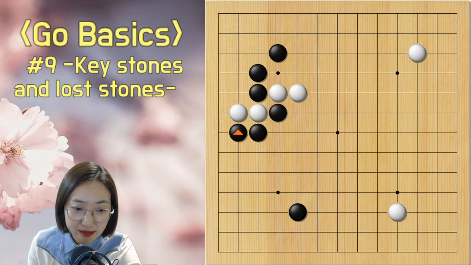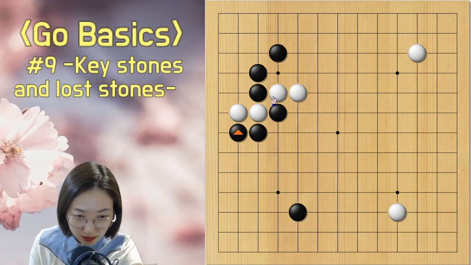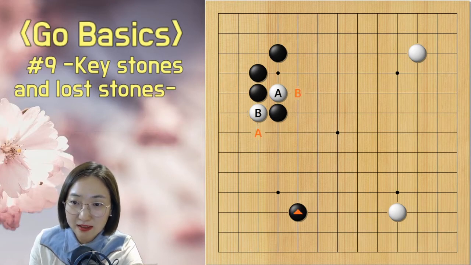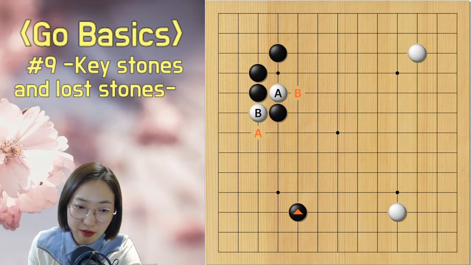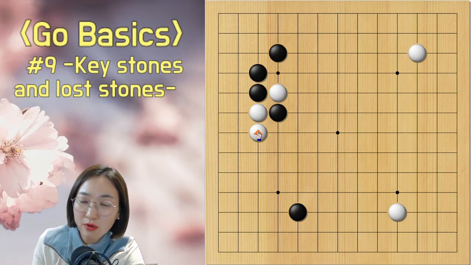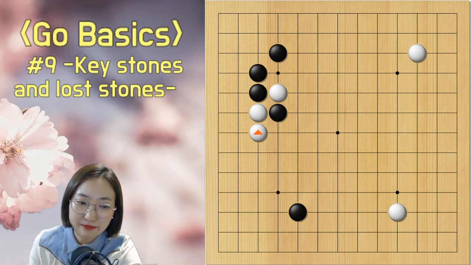Although white has saved this stone, it doesn't do much for white. So in this situation, it's better to save the stone that can take control of the size.